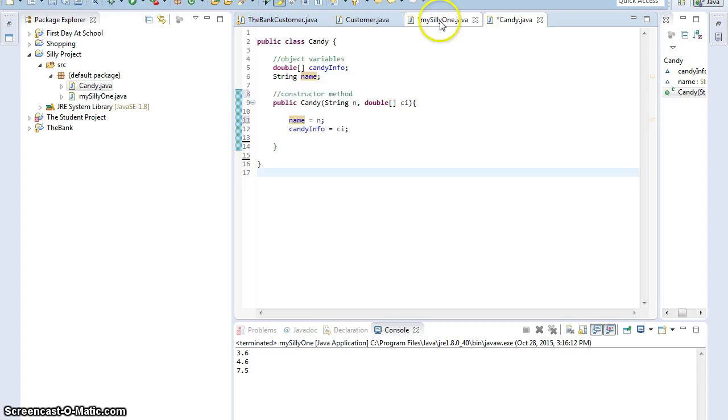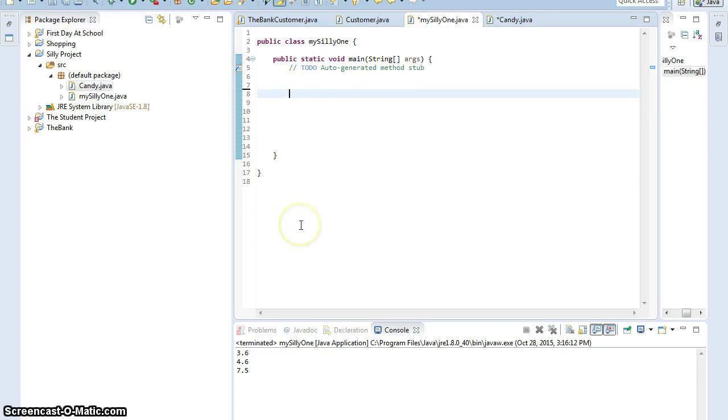I'm going to go to my main program, and I'm going to construct a string called n, or name, whatever, and I'm going to say that's equal to Snickers, everyone's favorite candy bar. I'm also going to create a double array, which is going to be a 3-element double array.